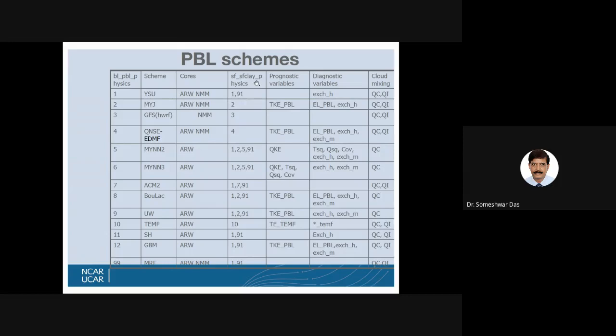If you are not using this, then you will end up with a problem because it will not find the inputs for some of the fluxes parameters and it will fail, it will abort. Similarly, for MYJ, if you are using the MYJ scheme, then you must use option 2 for parameterizing the surface layer processes. Otherwise, it will fail, abort, and things like that, right? In the MYNN2, you have to use these surface layer options: 1, 2, 5, 91, and so on.